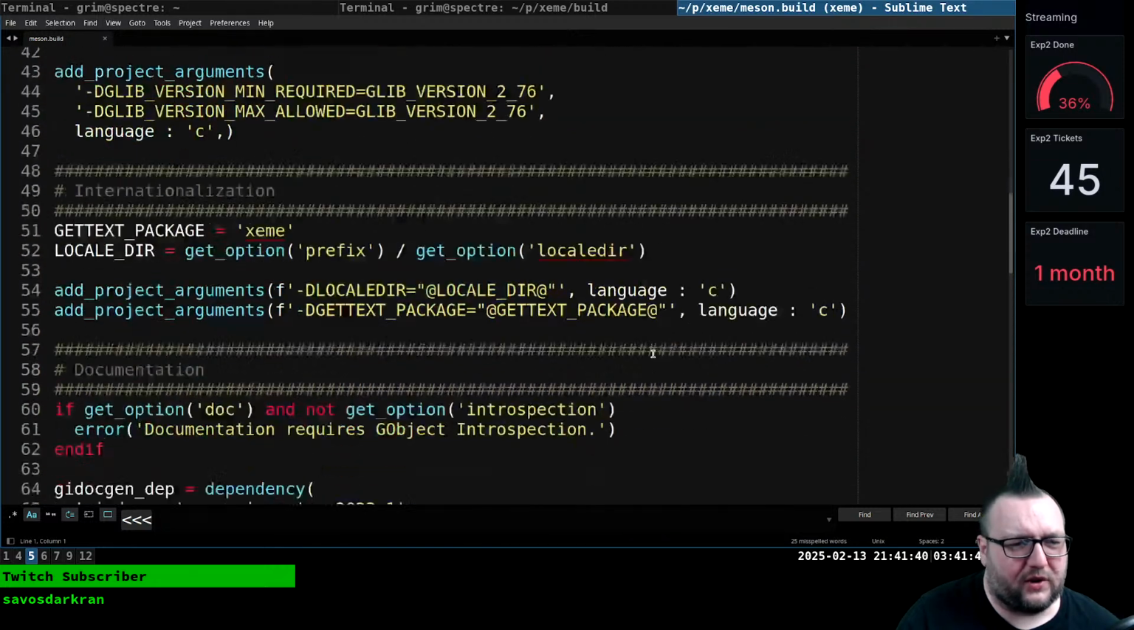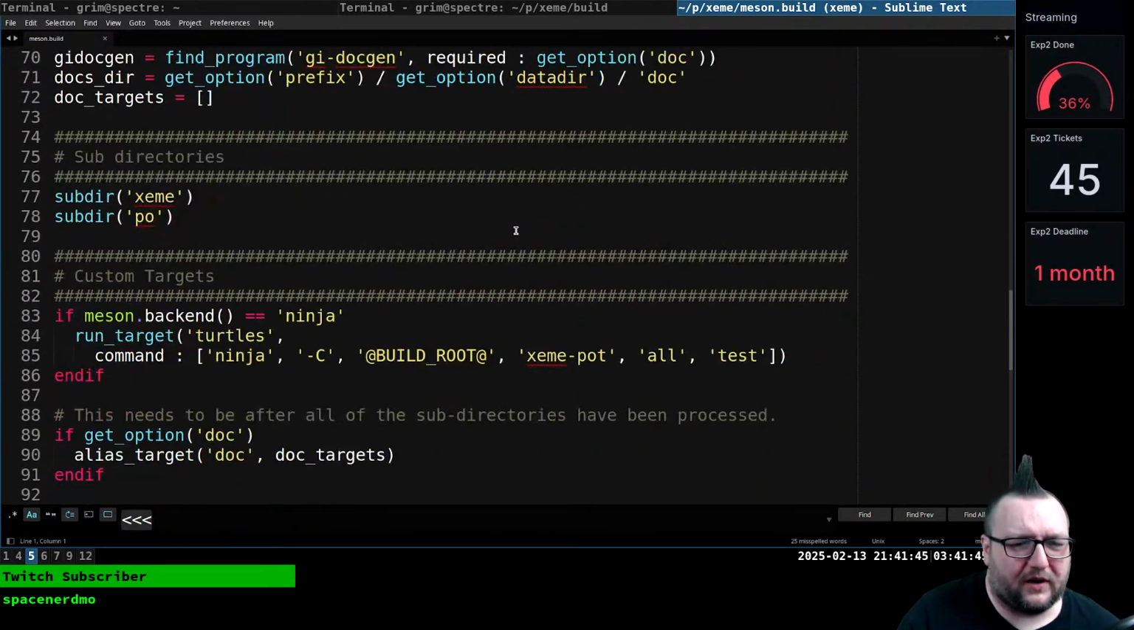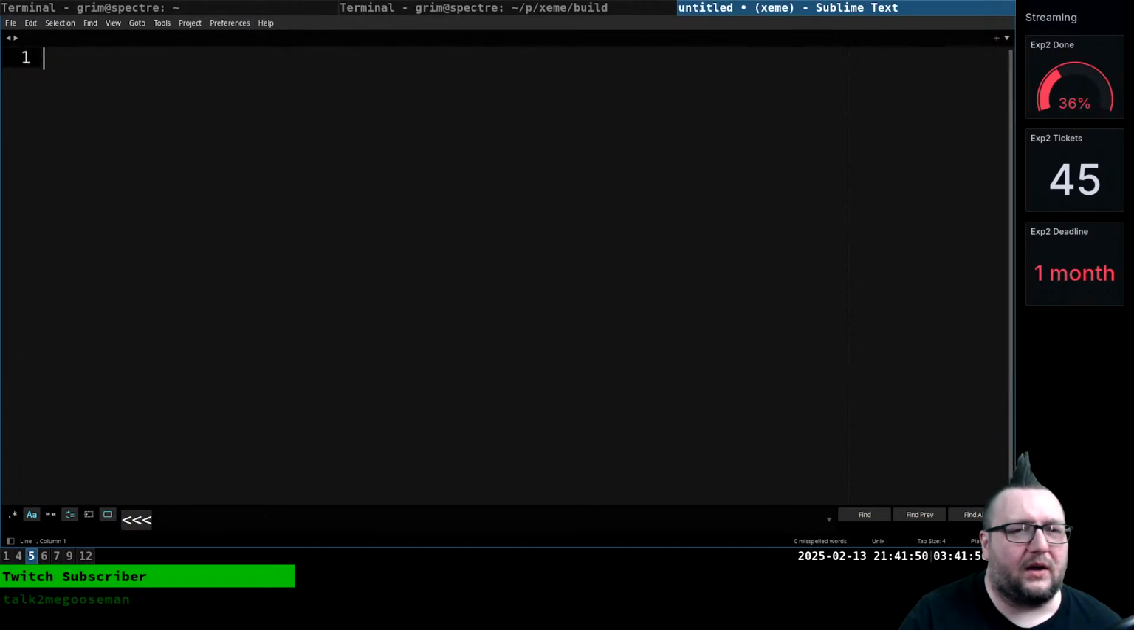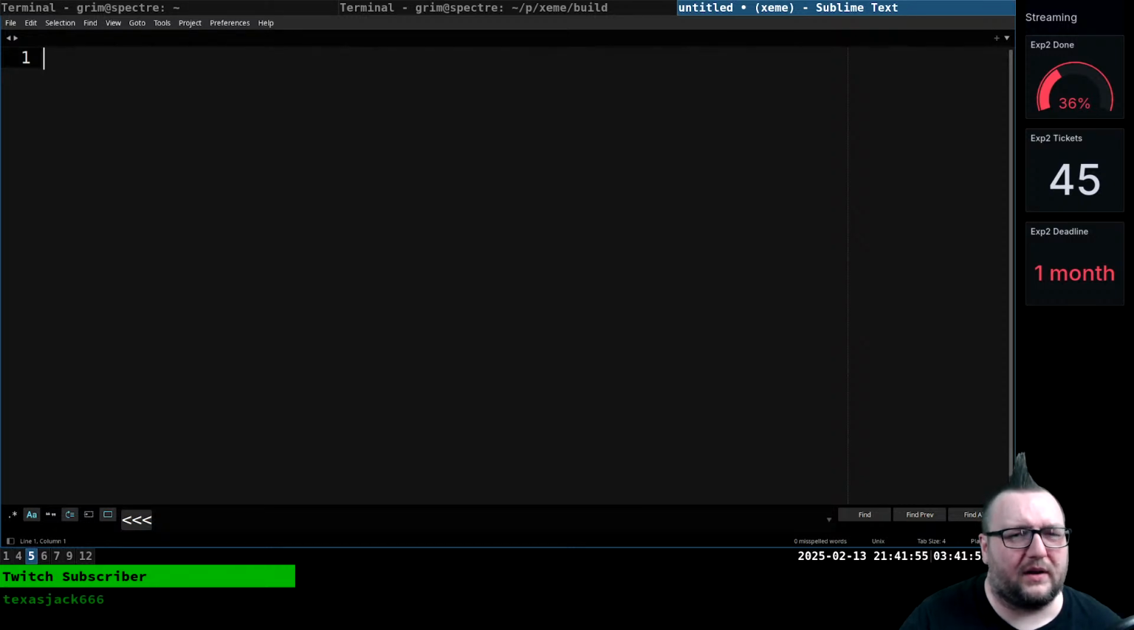I don't think we have to bump this to 2.80 yet. We can leave that at 2.76. That's fine. Just looking for anything that might be a little weird, something we want to tweak. There shouldn't be a whole lot here. It looked like we already went through and got all the property stuff.